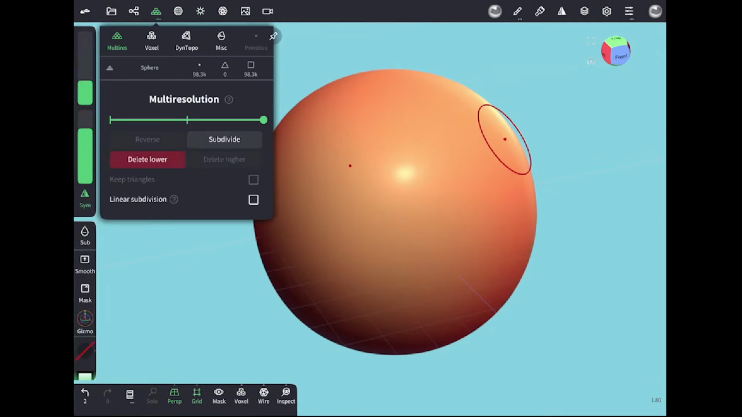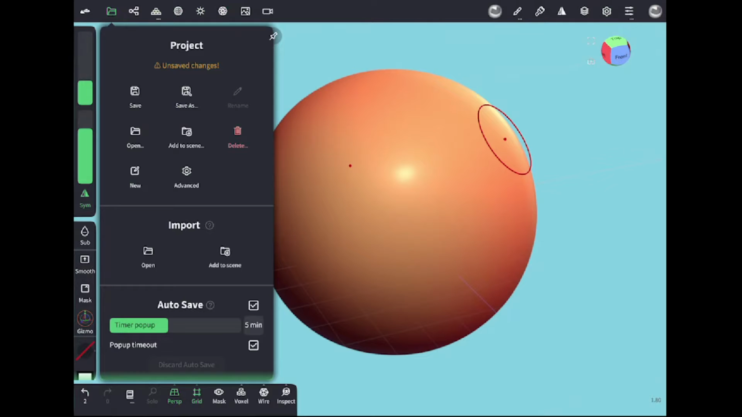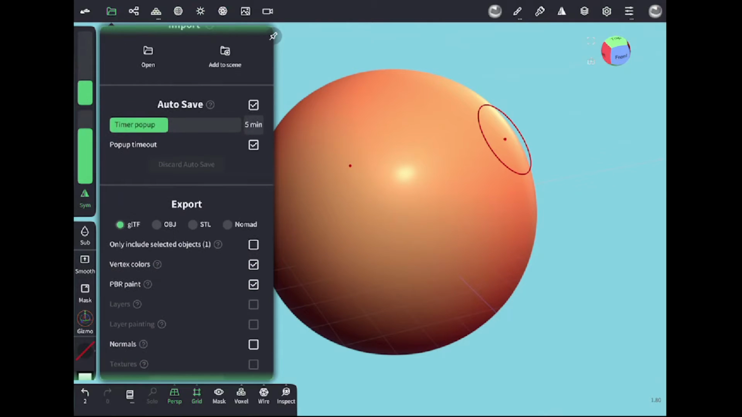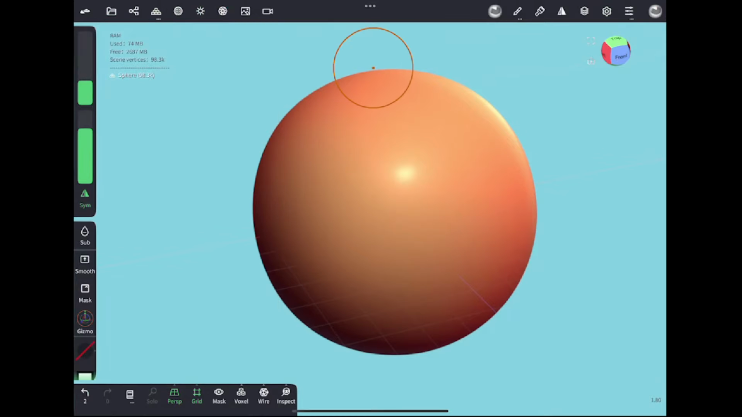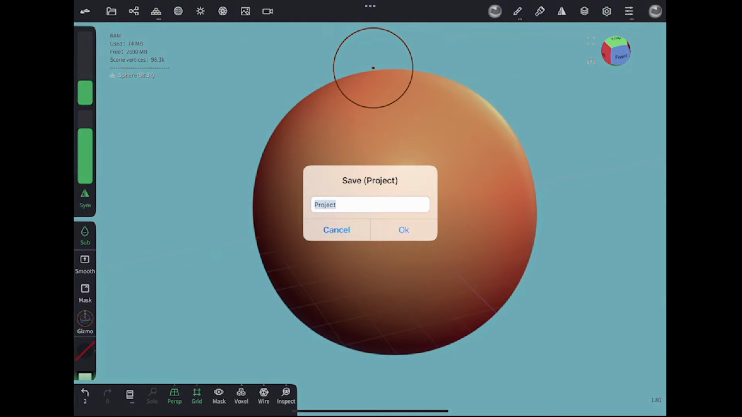My autosave is on, as you can see here. The autosave is on, and when I save it, you can save it with a name like character modeling.